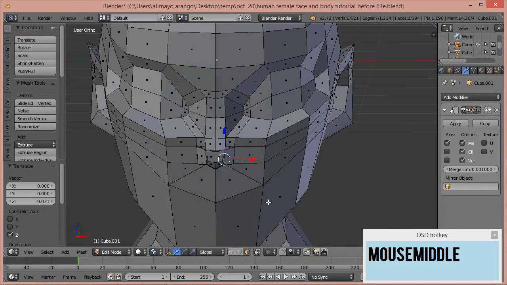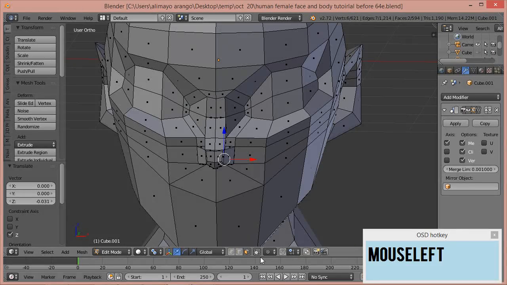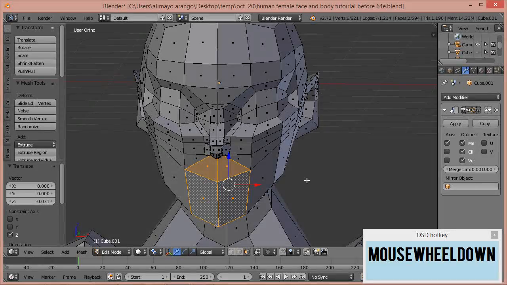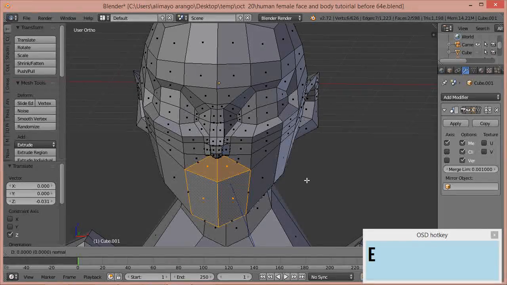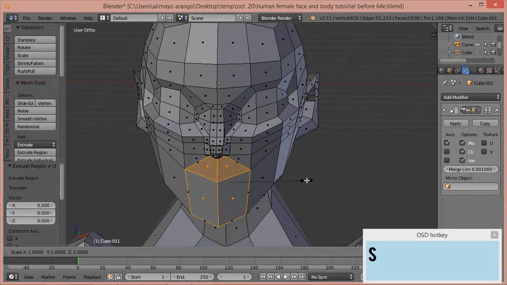Just holding the mouse wheel, taking a look at it. Now what we're going to do is, with face select on, we're going to select here. We're going to hold shift. We're going to select here. We're going to press E to extrude, left click to lock in. We just did that again to create new geometry. We're going to hit S to scale, scale this down some.